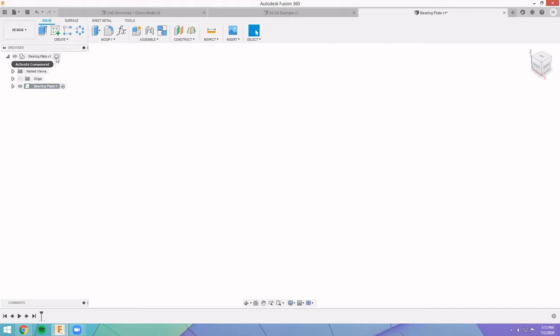For now, there's not much to see because nothing actually exists. But again, you want to be working on one component at a time, and you want to have that component activated whenever you're working on it. I'm going to go ahead and expand this. Like I said, this thing has its own origin. As we start building it up, this is going to have its own bodies and sketches and stuff, and we want to keep everything that's related just to this bearing plate under just this bearing plate.